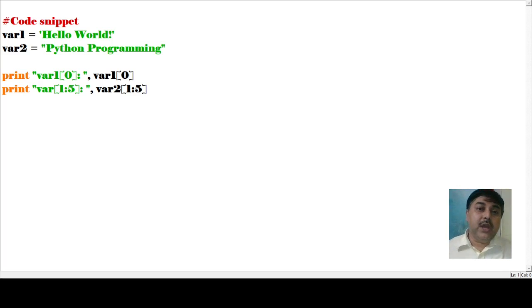Okay, so what we have done here: first we have taken one variable, var. In the first one I have written two words as one sentence, and in the second we can find that we have written another sentence.